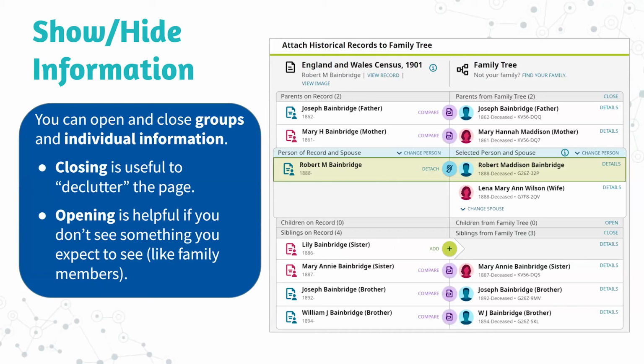Another thing that is very helpful is the ability to show and hide information right on the SourceLinker. You can open and close groups and you can open and close individual information. So why would you want to close something? Well, it can be helpful if the page is looking really cluttered and you want to declutter things a little bit. Opening is helpful if you don't see something you expected to see. So, for example, over here, the children's section is closed. Well, in this case, there are 0 children. But if there were children, I would need to click open to open up this section.